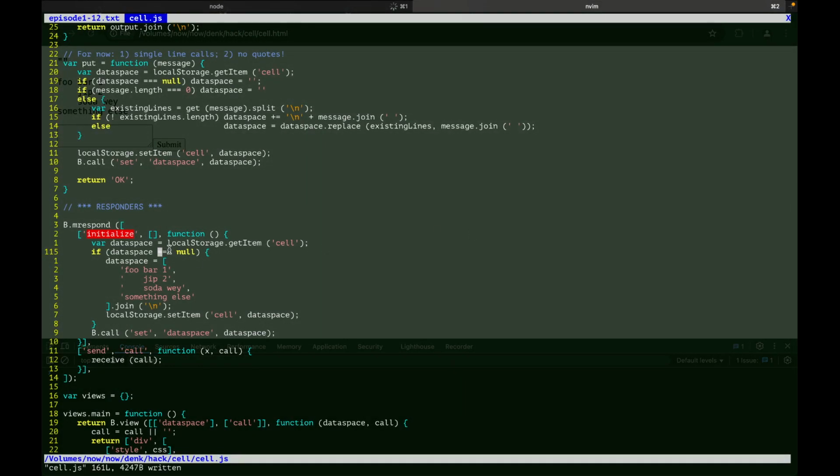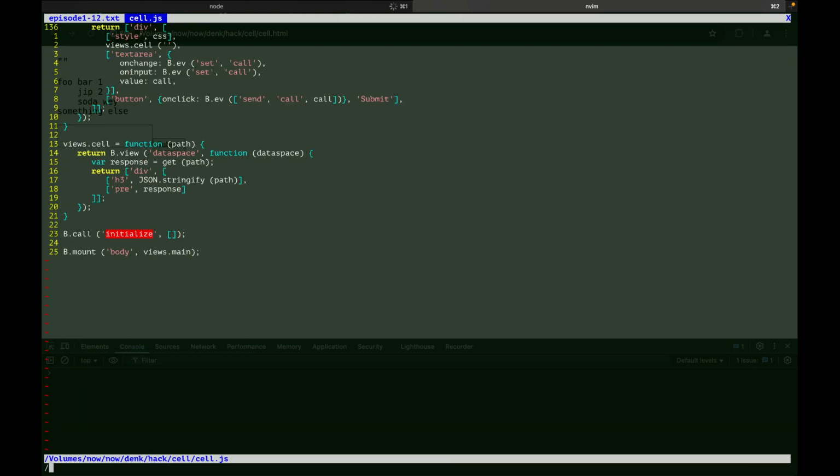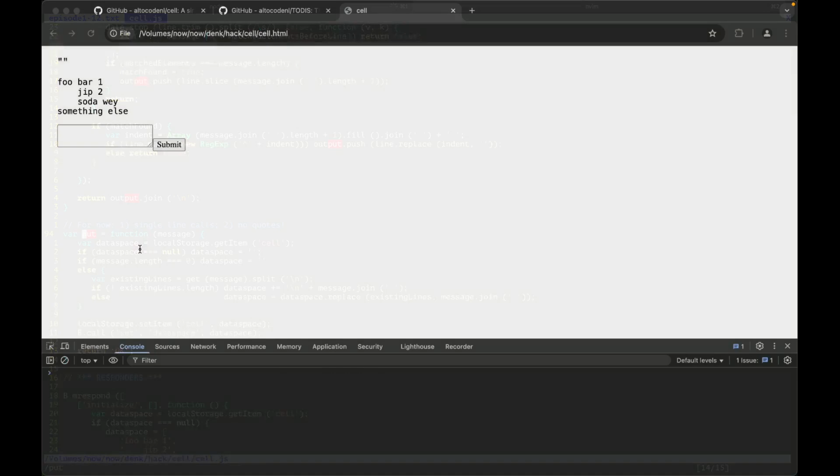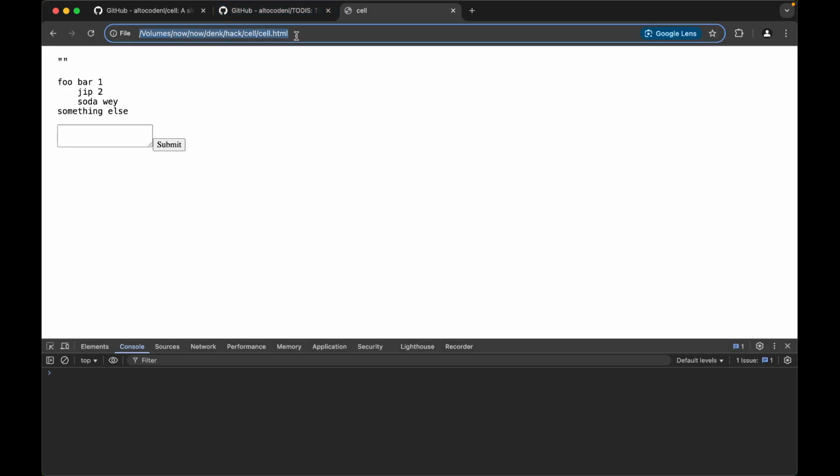So I just basically change that to Boolean, so it sets the data space to this basic thing. So let's just look at the put. What's the issue with the put? This is the code. This cell.js is getting loaded here. This is running locally.